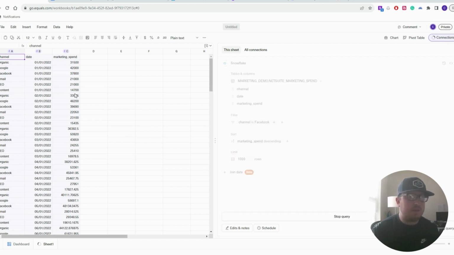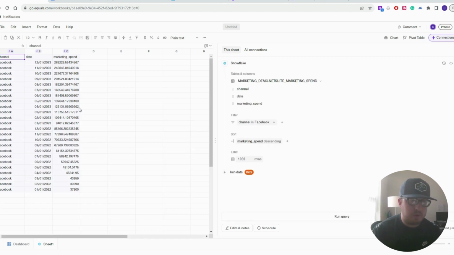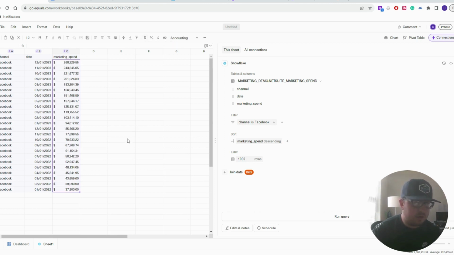Like I said, the channel should only be Facebook with each date, and then the marketing spend from highest to lowest, all grouped together by the channel. So let's take a look. And perfect. So you see right here the channel, the date, and from highest to lowest, the marketing spend. I could even go in here if I want to make this currency. I just click the dollar sign and I'm all good.